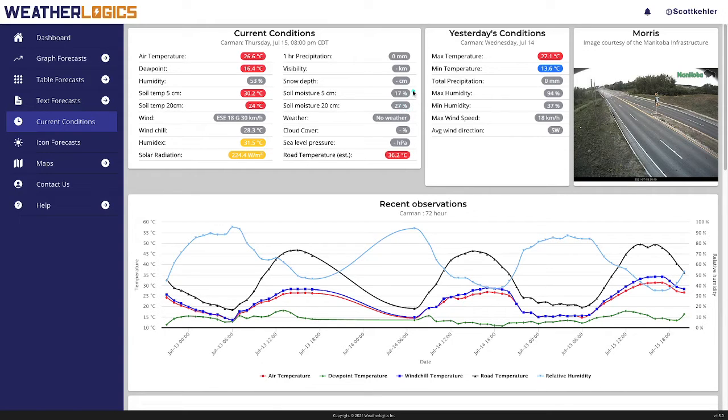However, if you look at other nearby stations, you may be able to find a provincial agriculture station that does have those data points, and you can use that for those values. So that's what you're seeing in the current conditions window.